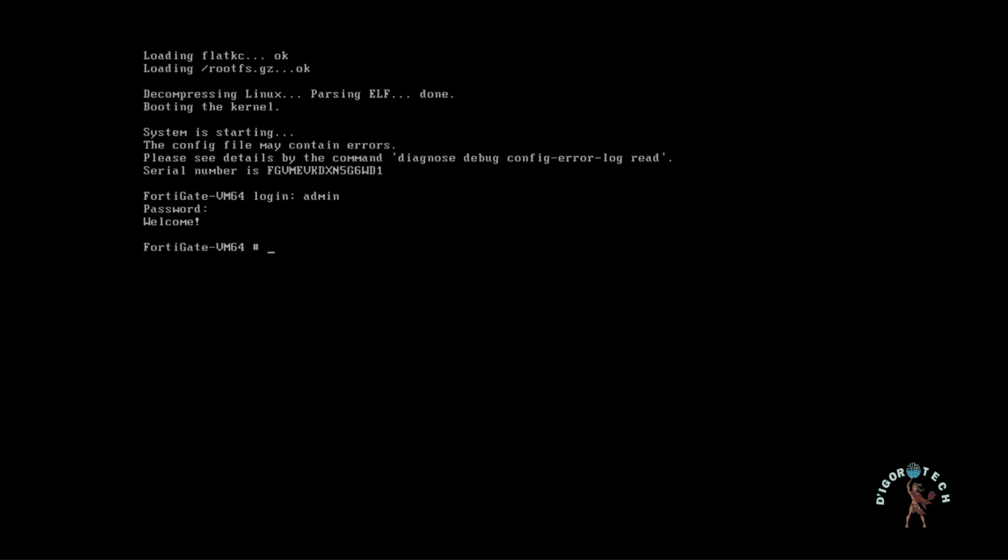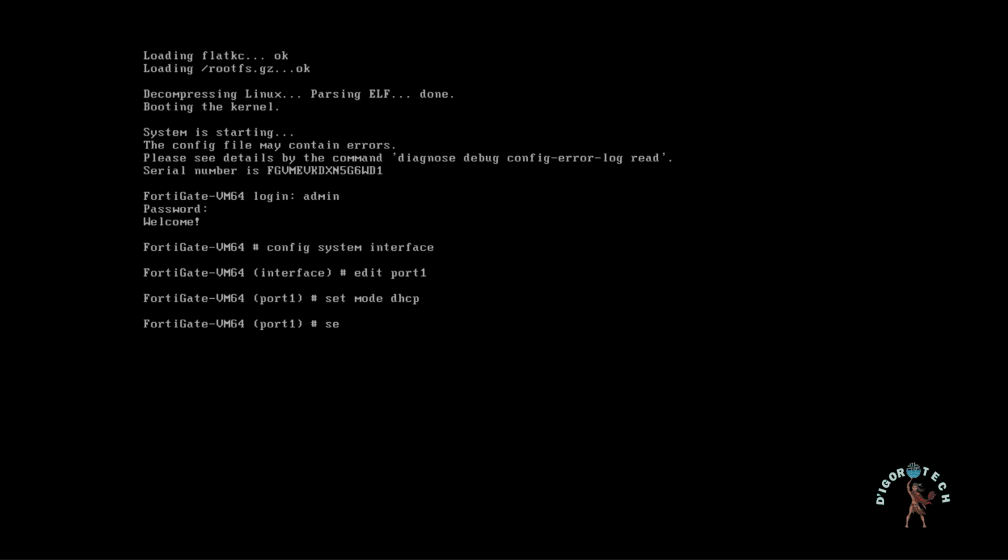Now, let's configure the interfaces. Config system interfaces, hit Enter. Edit port 1, this is the bridged network adapter which will be our WAN or the Internet facing interface. Set mode DHCP. This means it will automatically receive an IP address from your physical network. Set role to WAN since it's the Internet facing interface. You can set alias based on your preference. We will give it an alias of WAN to make it simple.